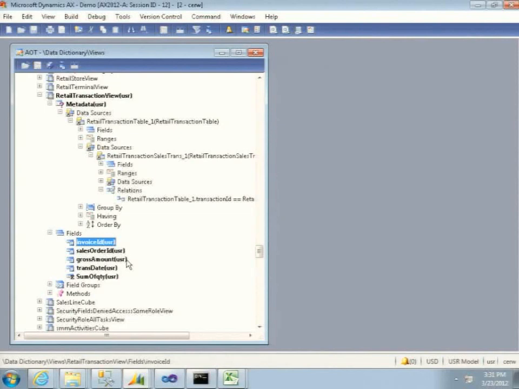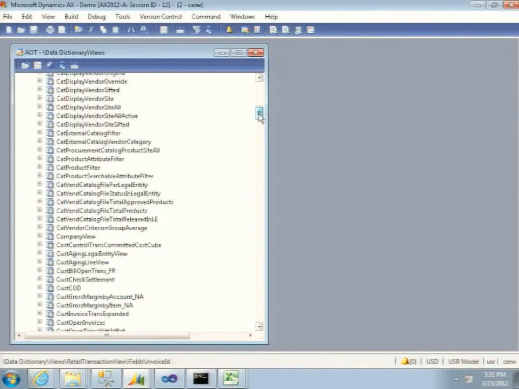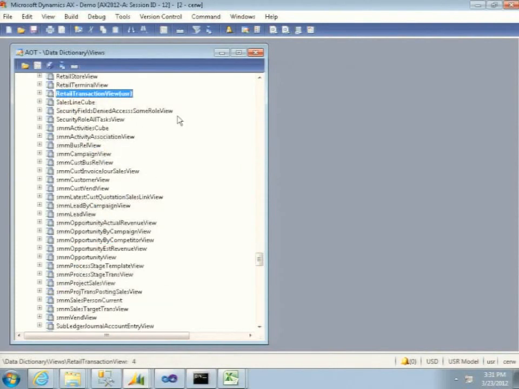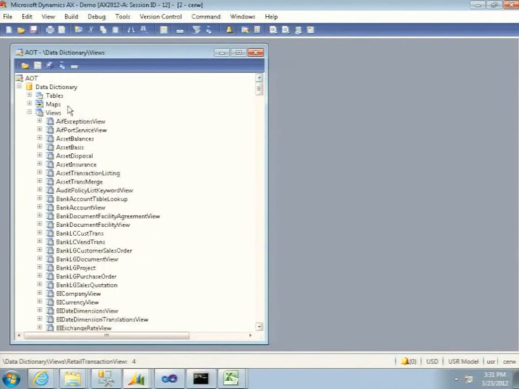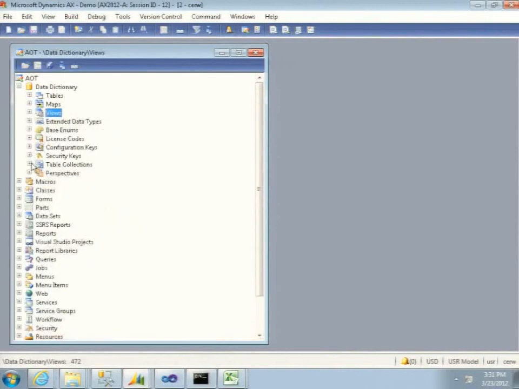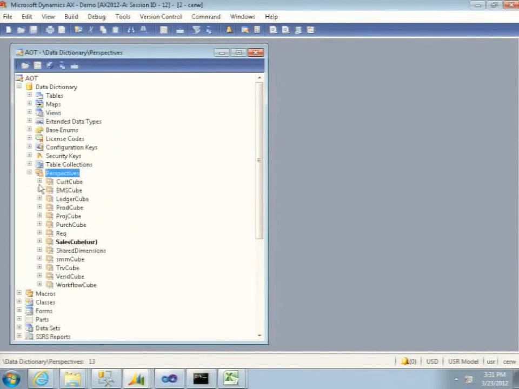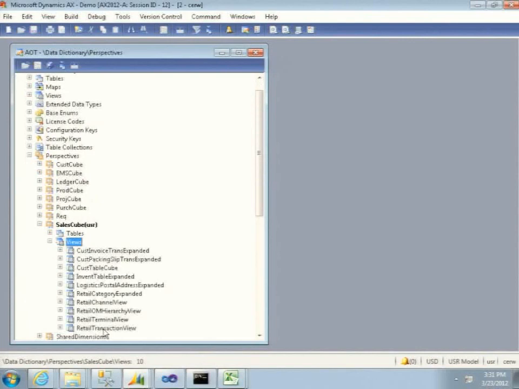you go to a place in AX called perspective. This is the sales cube. You can see all the other cubes down here. There's general ledger cube and the customer cube. You add this view into this cube. Step number 3.